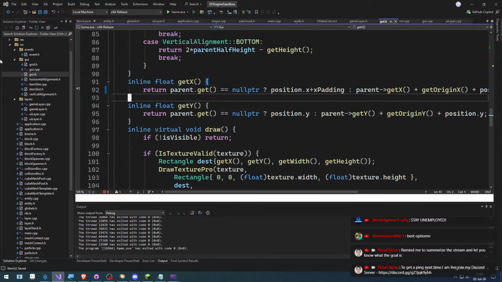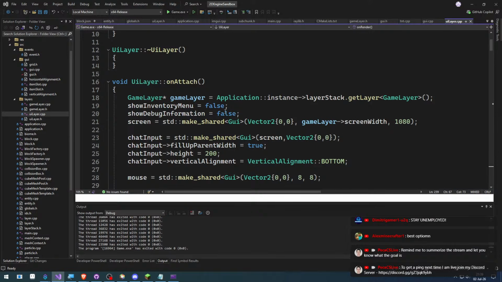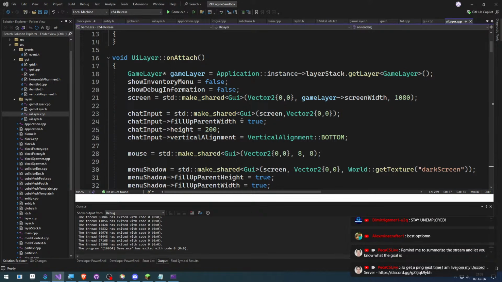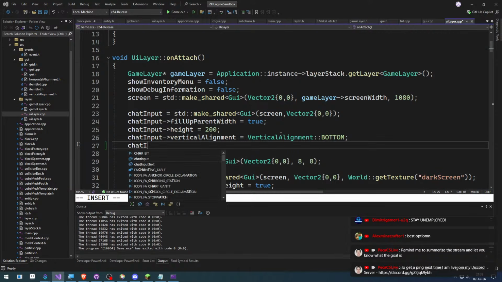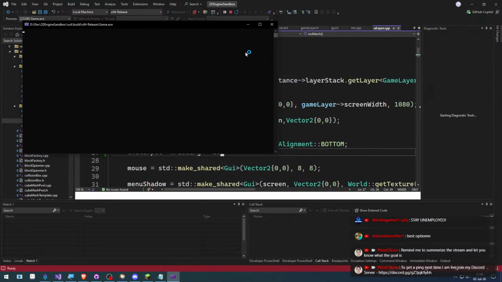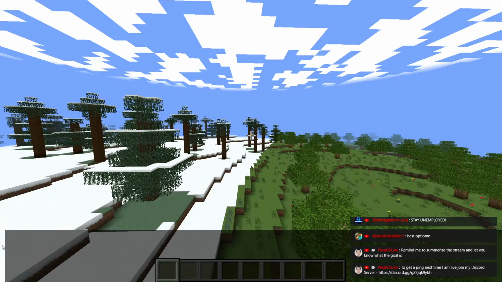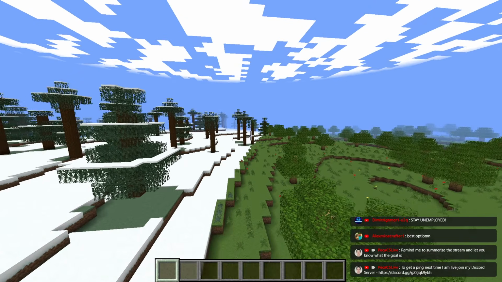Let's go to the UI here. For the chat input, let's add padding. X padding. Let's set it to be something easy to notice, like 20. 20 padding. And yes, look at it. Now it's a little bit to the right. We need to do the same for the width as well. Yeah, it's cool.